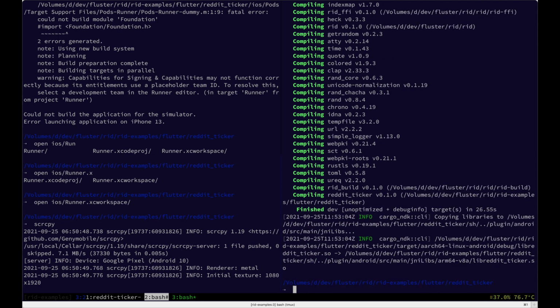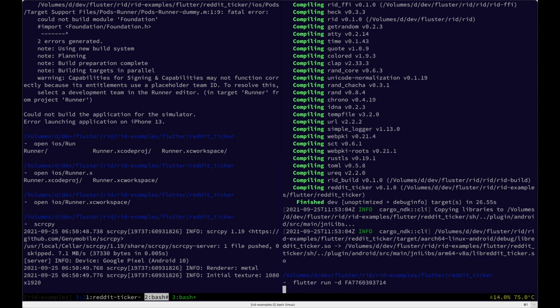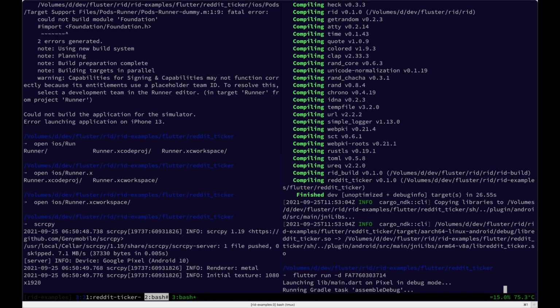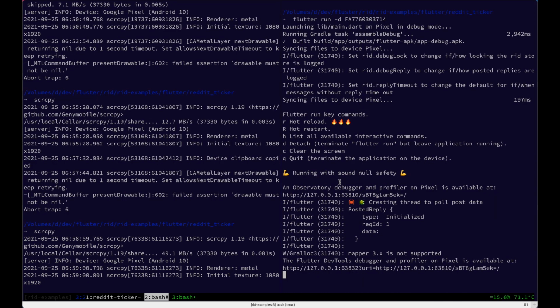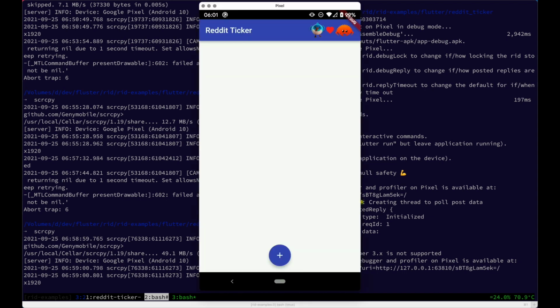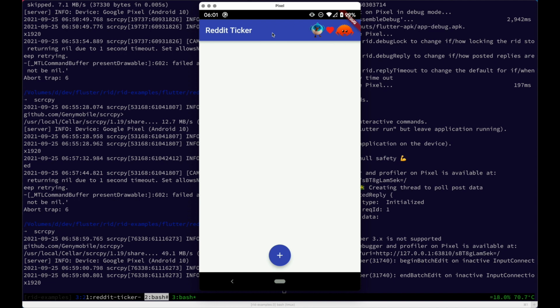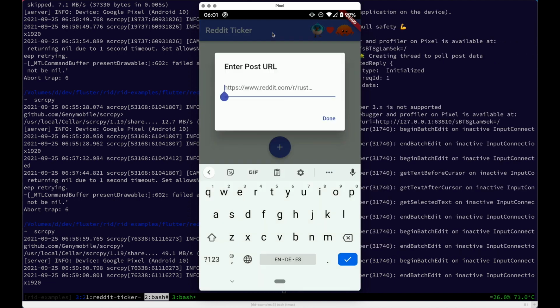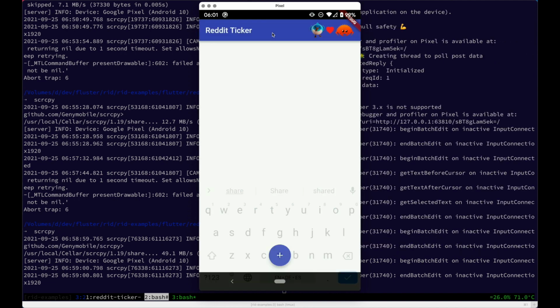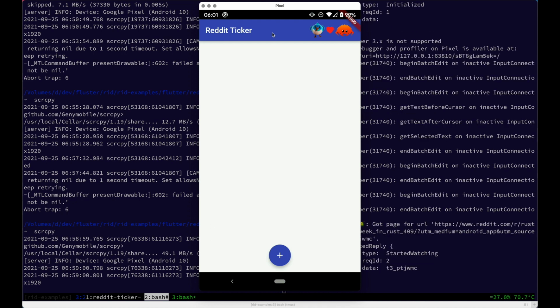Okay, so now we'll do the same thing as we just did. Let's start it up. And via the magic of video editing, we already started up now. So let's look at our application running. So this is on the phone running on the Android. And let's go ahead and add a post. Oh. All right. Paste that in. And voila, we got a post running here.